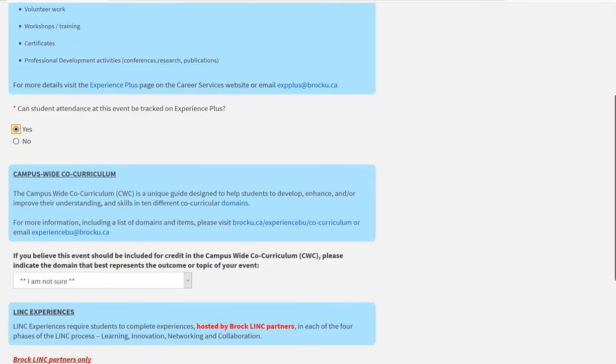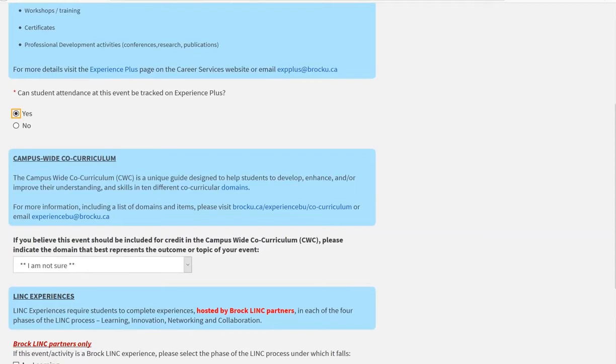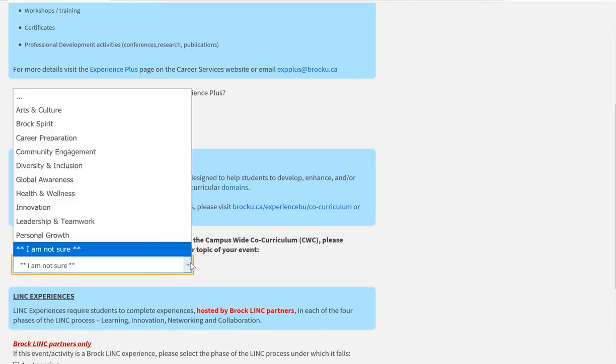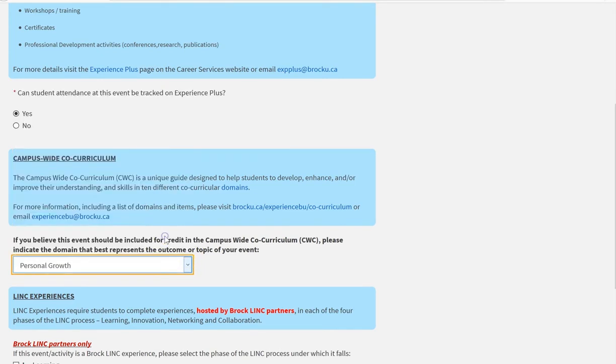You can decide if attendance at your event would allow students to track their involvement on Experience Plus by clicking Yes or No. The second blue box is for the campus-wide co-curriculum, a guide that helps students develop, enhance, and improve their understanding in 10 different skill domains. You can review the domains by clicking the links to learn more about the campus-wide co-curriculum. In the drop-down menu, you can indicate what domain would best represent the outcome or topic of your event. If you're unsure, select I'm not sure, and someone from the ExperienceBU team can get in touch with you.